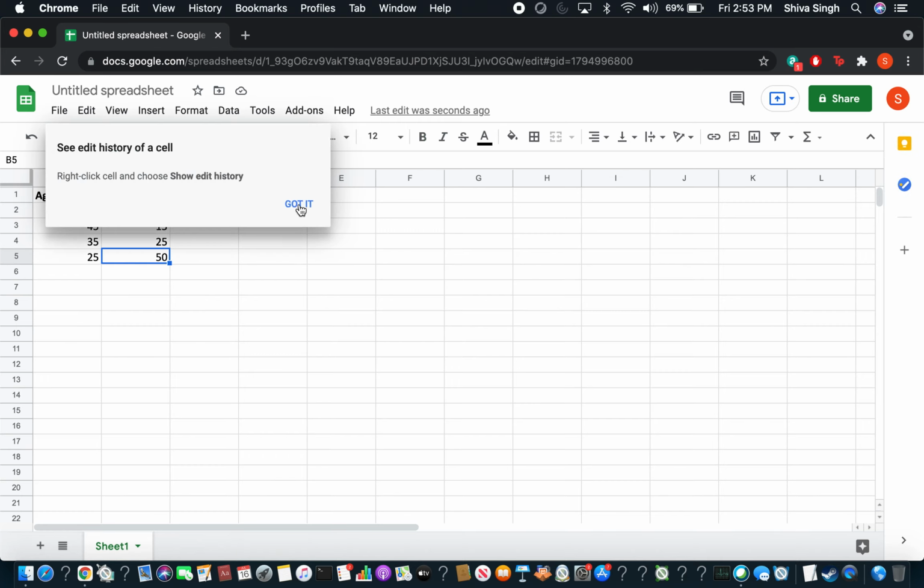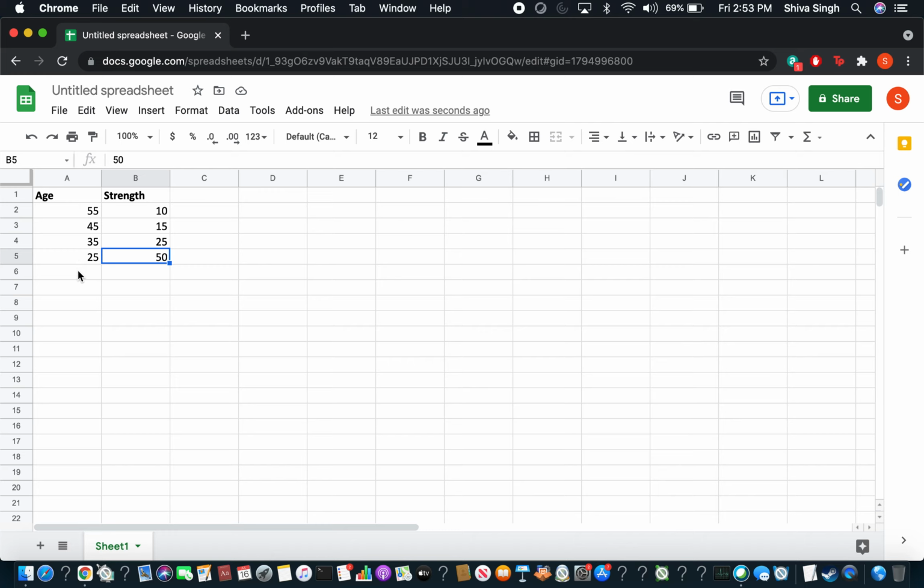You can also edit the data as well. So if I wanted to add another record within here, I could come down here and I could type, let's say, 22 for age, and then since this is strength, it seems to be going up as we are younger. So I could type, let's say, 55, which would be consistent with the data.